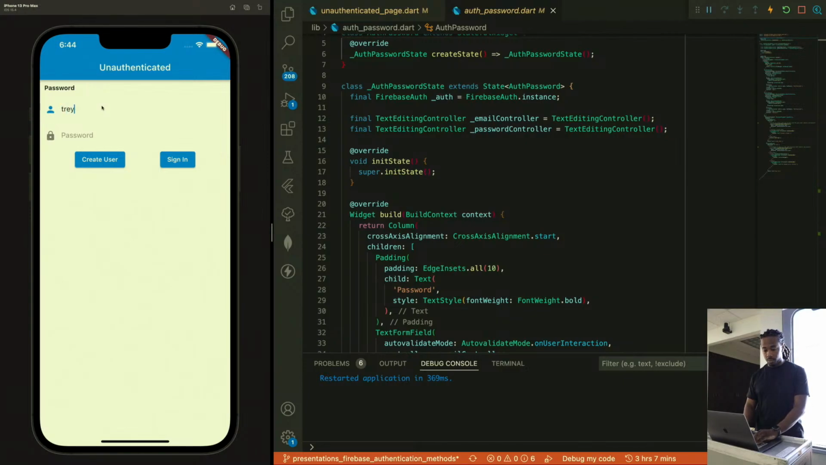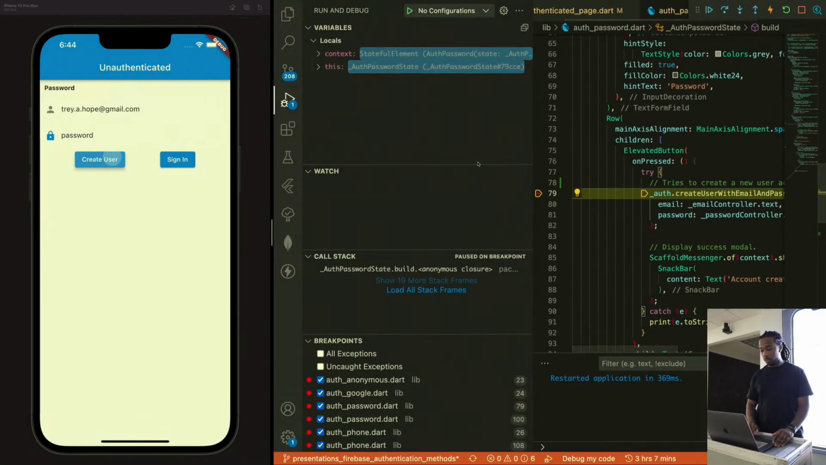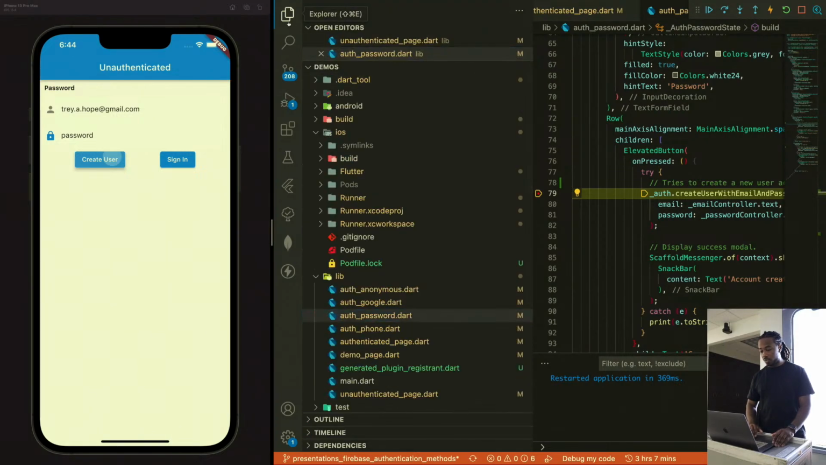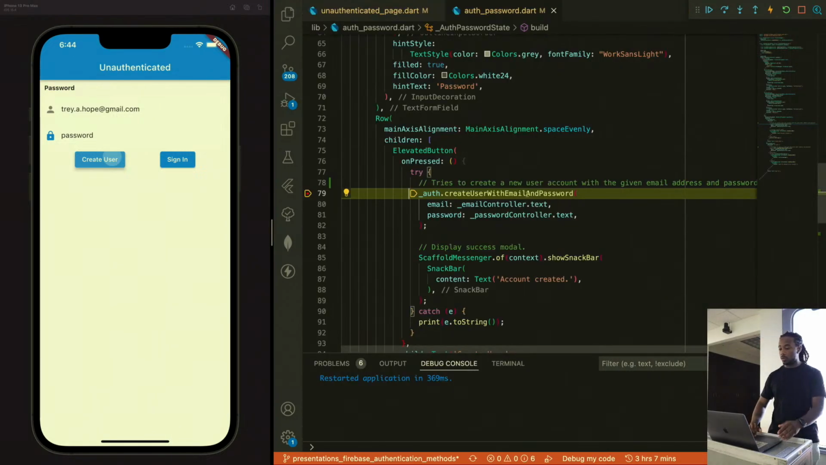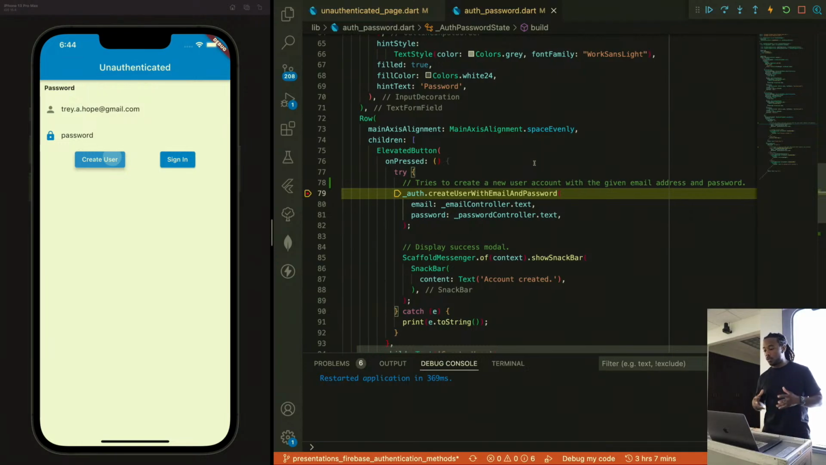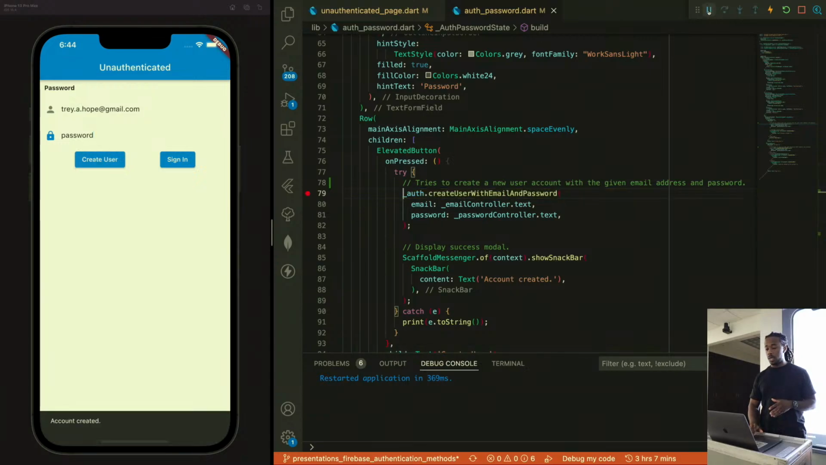So I'll type in my email and just give it a password, and then we'll hit create user. All right. And I put some breakpoints in here so that we can walk through it. As you can see, the email controller is my email, and the password is the password that I just typed in. So what we want to call when we're creating a user is this create user with email and password. This tries to create a new user account with a given email address and password. So we'll run through that.